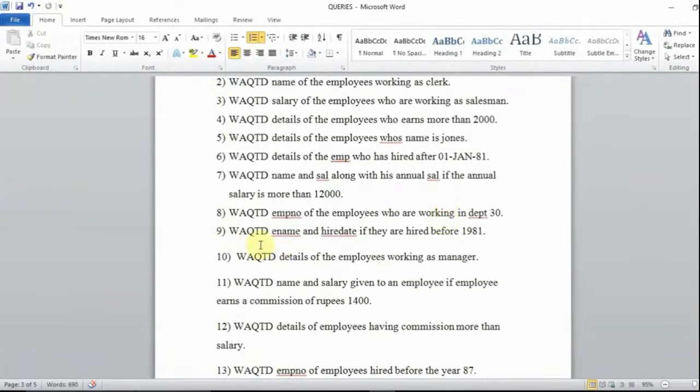Okay. So ninth question, write a query to display the employee name and hire date if they are hired before 1981. So this is kind of tricky question, guys. They have not given the day and month, only they have mentioned the year. So I want to display the details of employees who are hired before 1981. So 1981 starts from 1st Jan, right? So 1st Jan 1981 will be the first date of 1981 year. So I want the employees who are hired before 1981.